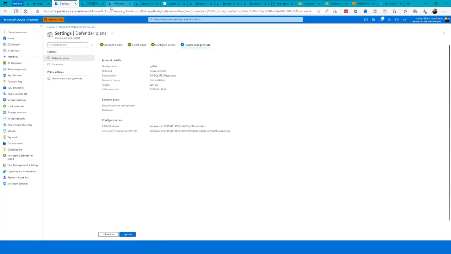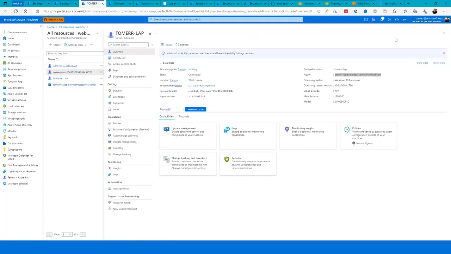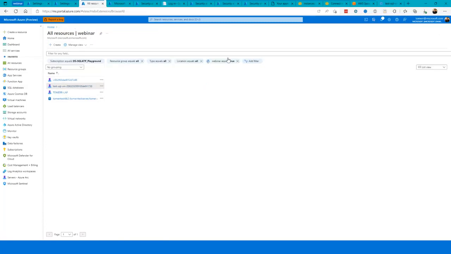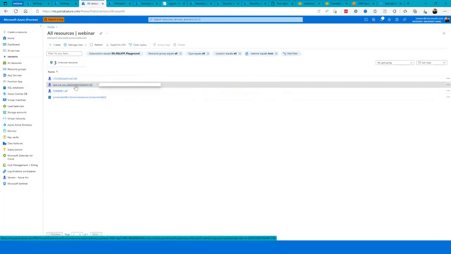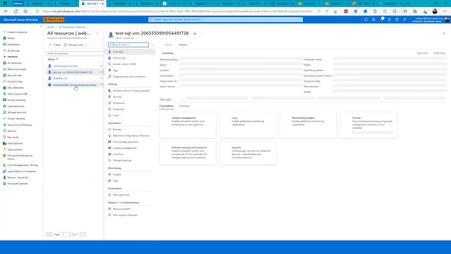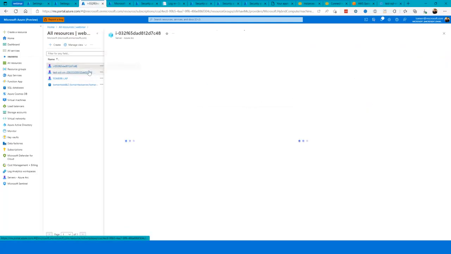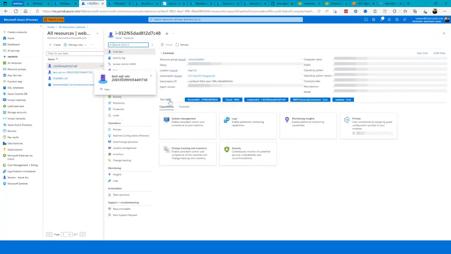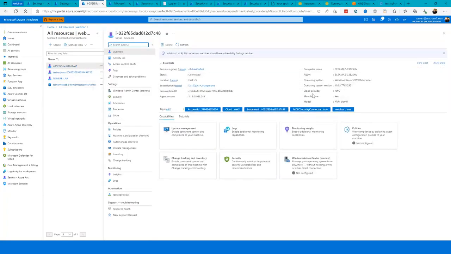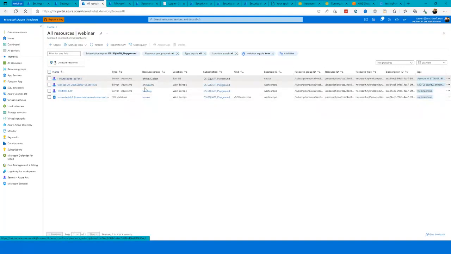So with that, you can see that my resources are now inside Azure portal. I can verify that this resource is indeed in GCP, provided by Google Compute Engine, and the other resource, which is an AWS resource, is indeed provided by cloud provider AWS, and I have the representation. So now I'm all protected and connected.